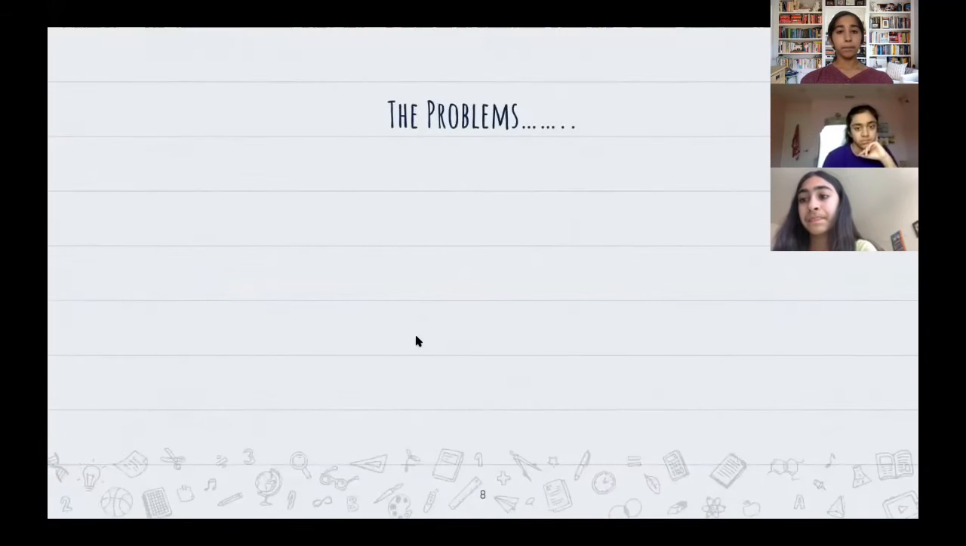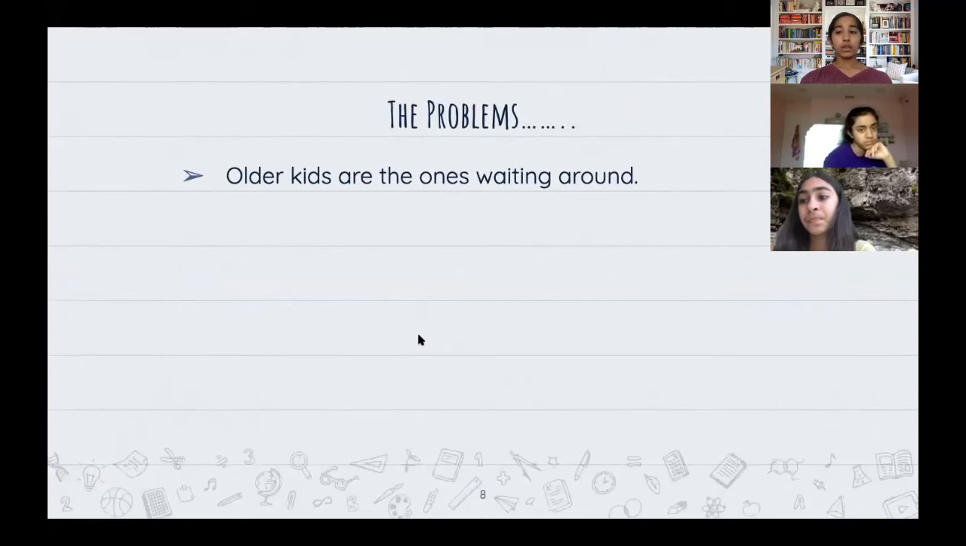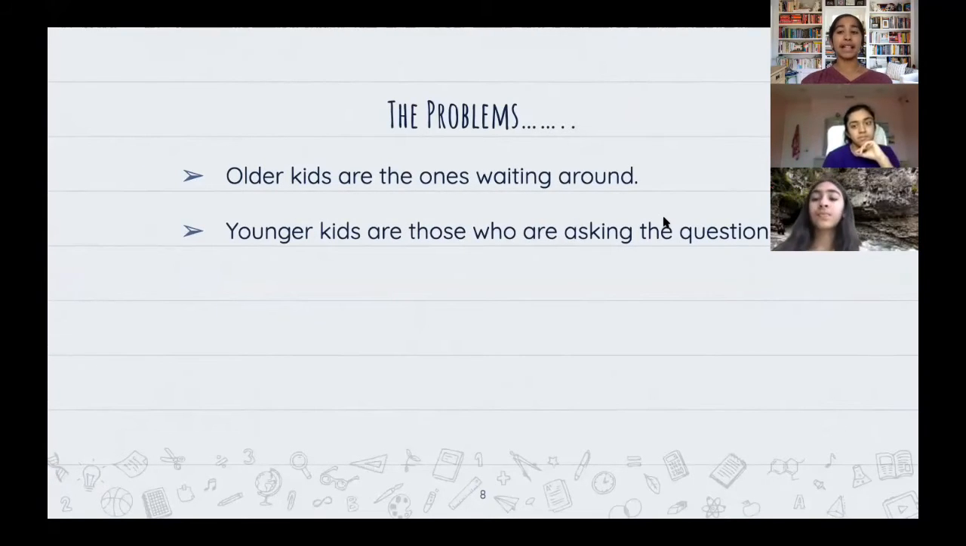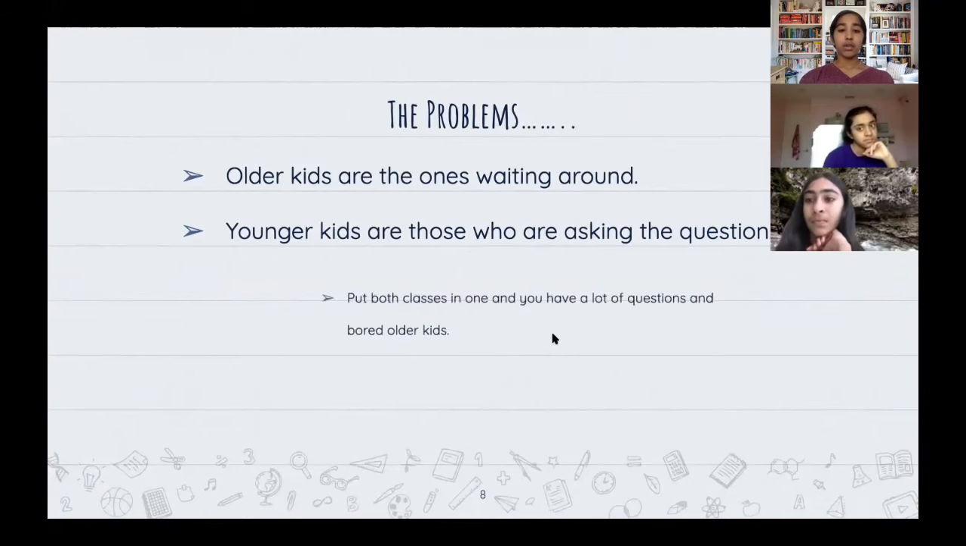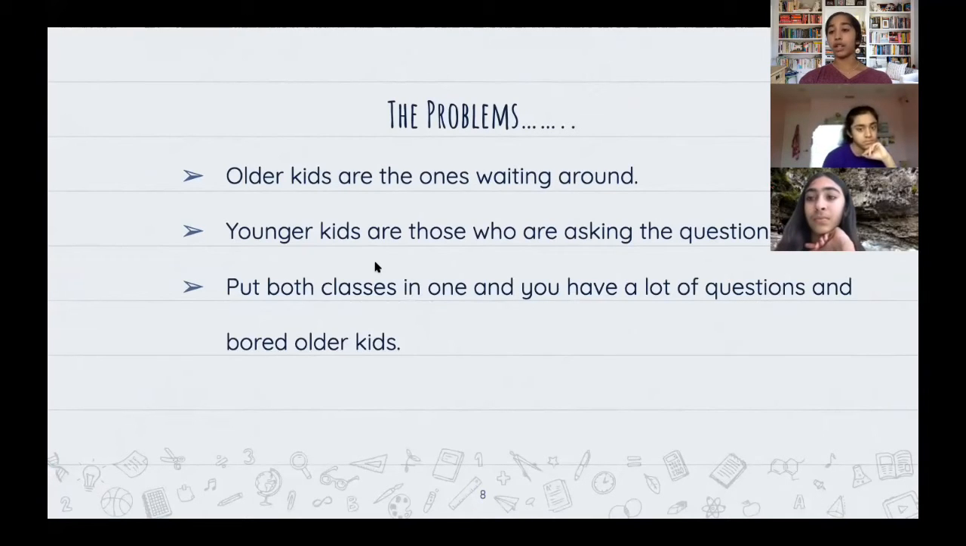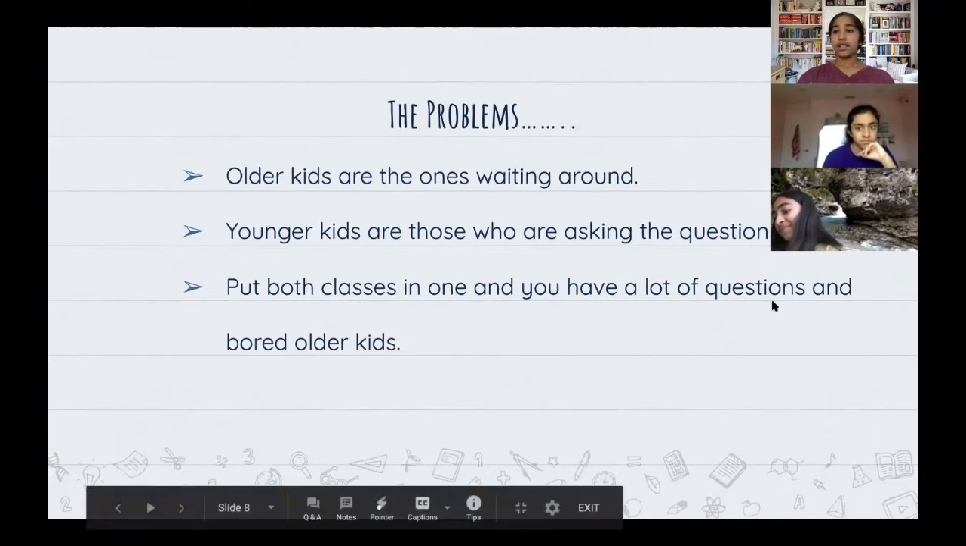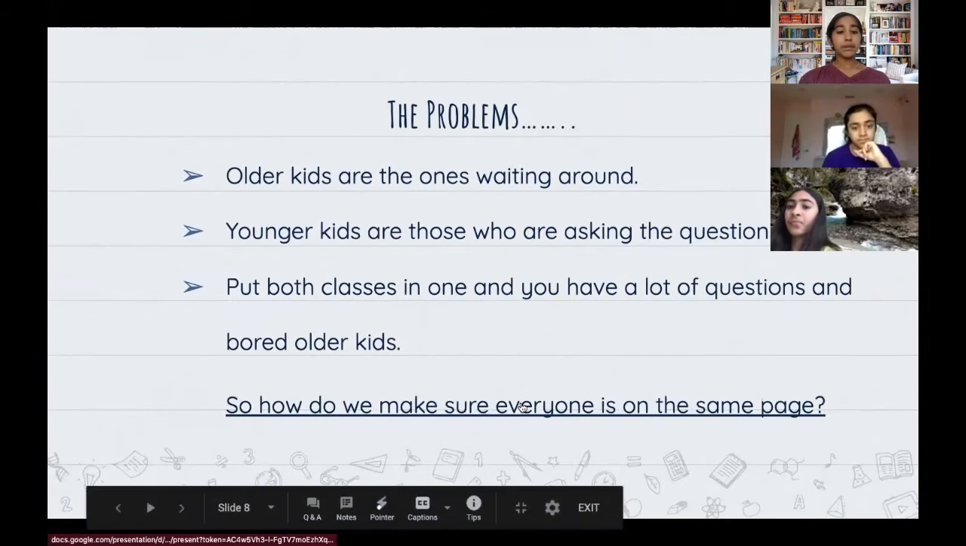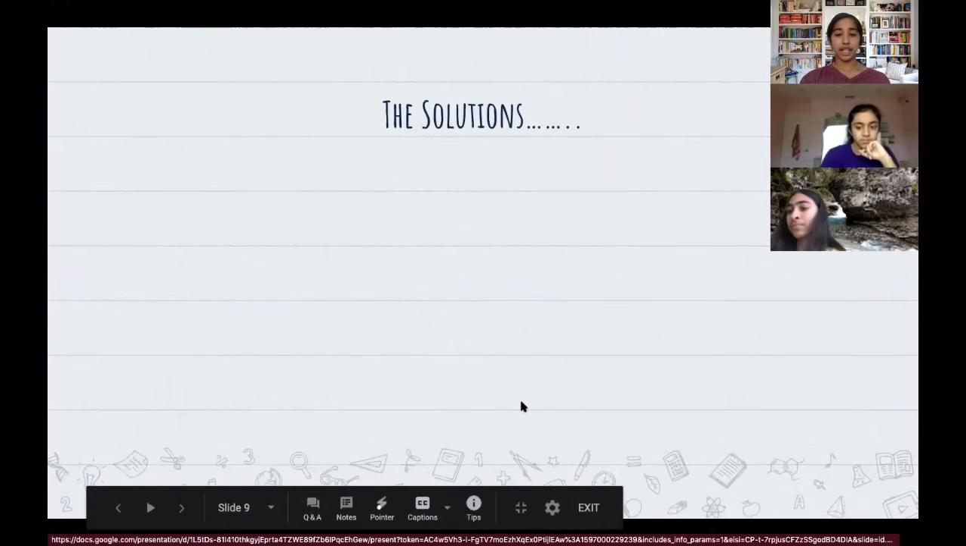Pacing. These are the problems. Older kids are the ones waiting around, and younger kids are those who are asking the questions. So put both classes in one, and you have a lot of questions and bored older kids. So you don't want that. So how do we handle this? How do we make sure that everyone's on the same page?